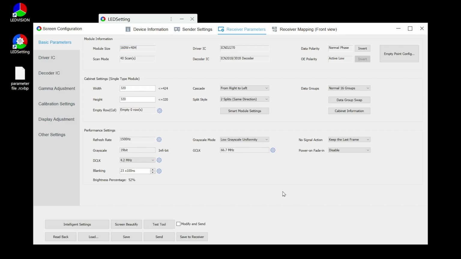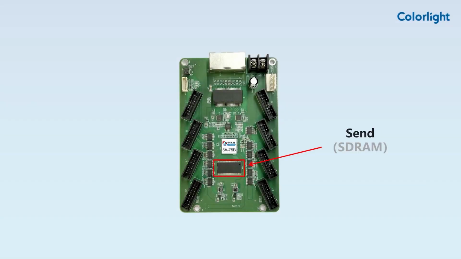After importing the configuration parameters into LED setting, there are two different methods to download them to the receiving card. One, click Send, and the parameters will be saved in the receiving card's RAM. However, these parameters will be lost after the receiving card is restarted. This method is typically used for parameter checking during the configuration process.